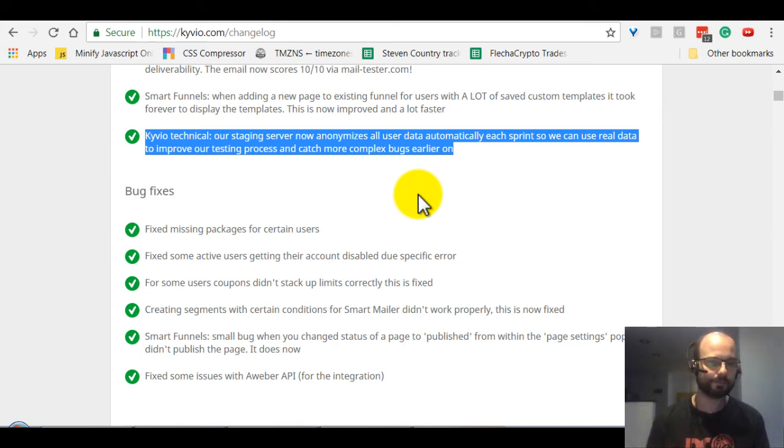What we've done now is create a system that, every new sprint, takes all the real data from production, from all users, and anonymizes it completely, so developers cannot identify a particular user. Then we put that on staging, and that way our testing on staging is a lot more accurate than before, to prevent issues like those of the last few weeks from happening again, of course.